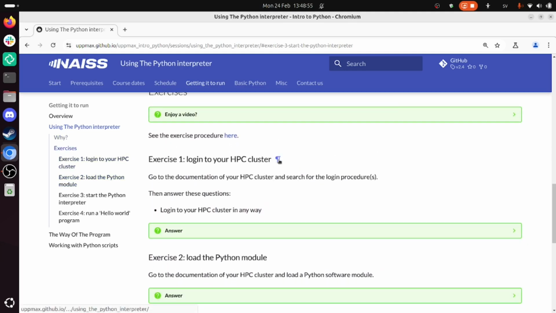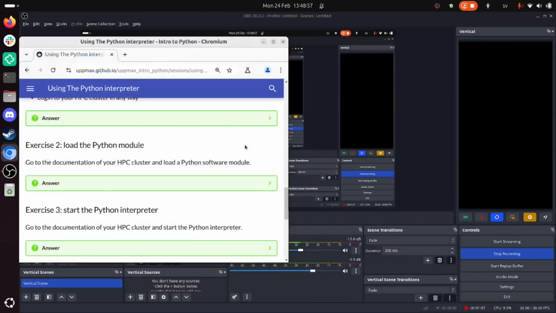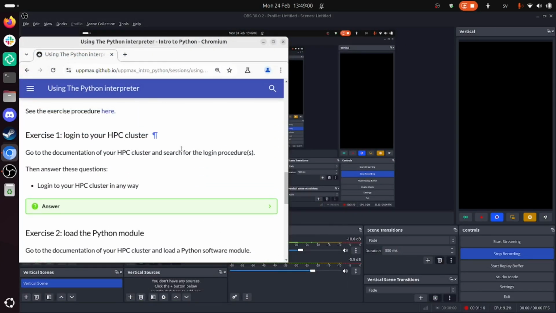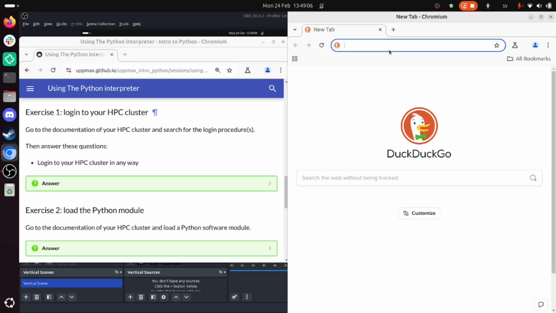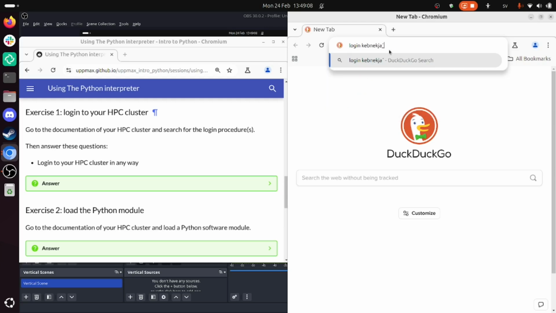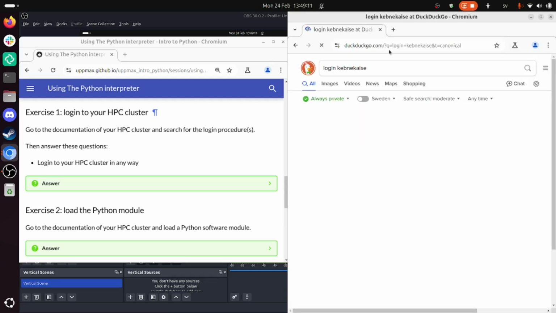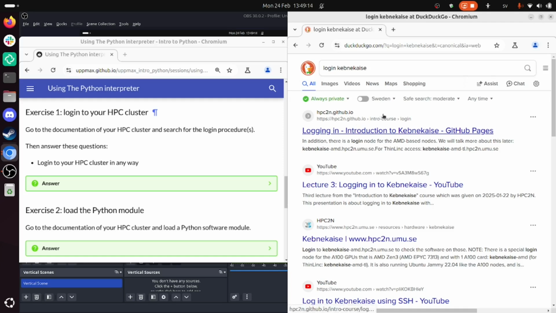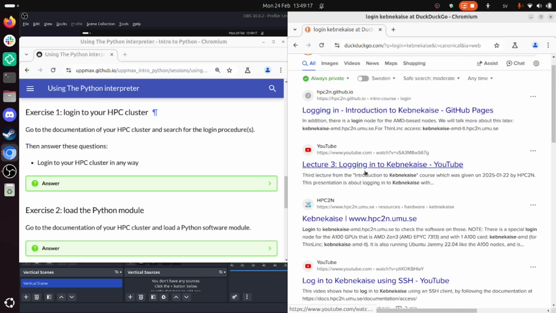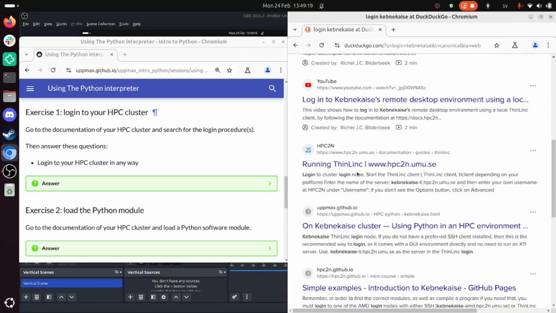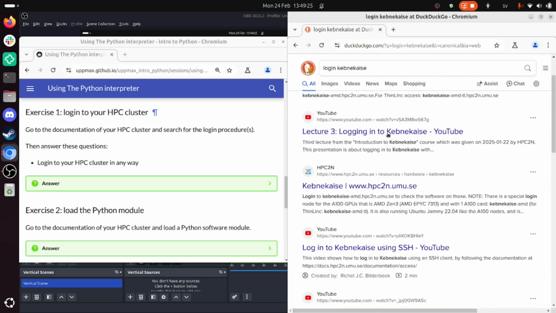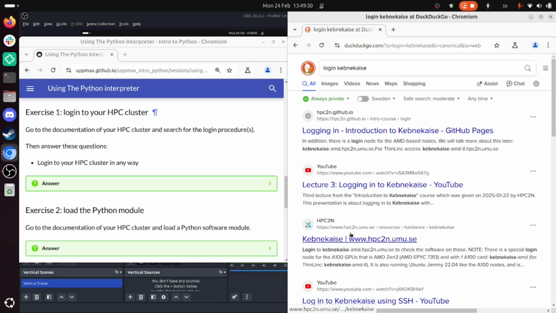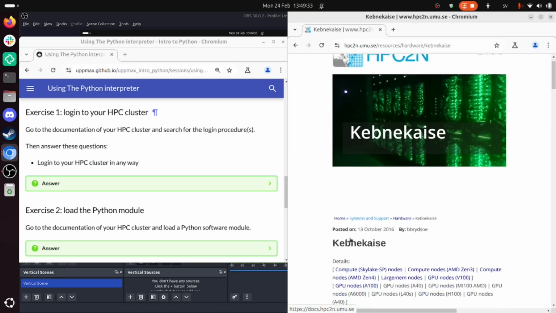What I'm going to do is put this exercise at the left of the screen here. So we have it here at the left, and at the right I'm going to Google for how to log in to Kebnekaise. So, log in Kebnekaise, let's see what comes up. So this is an introduction course, this is a video. I'm looking for the documentation, running things on the Kebnekaise cluster. This is the UPPMAX documentation. I feel that this seems to be the closest one. I'm just going to click on Kebnekaise and see what's going on.